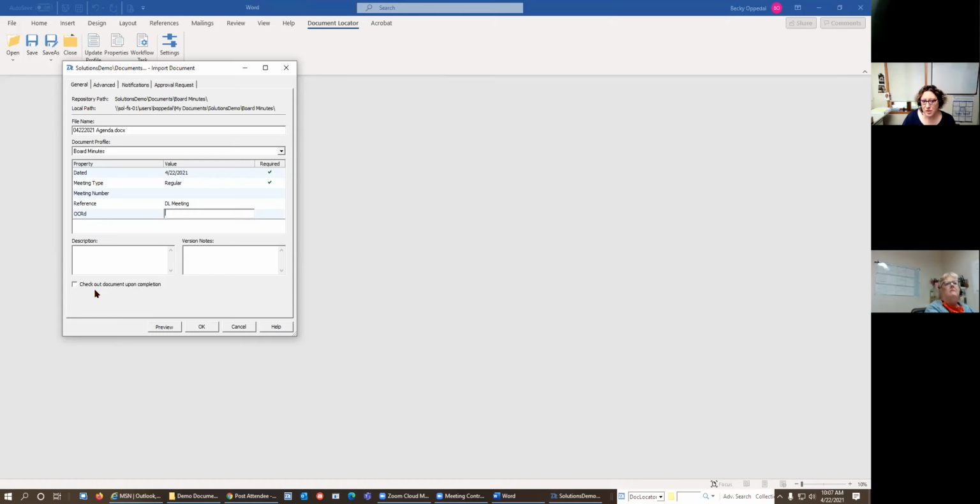If I wanted to do additional changing of this document, I could say check it out upon completion. Just a reminder, any document that you have in Document Locator, if you want to modify it, that means add to it, delete from it, add pages to it, rearrange your pages, take your grocery list out of the middle of a document, whatever the case might be, you need to check it out before you modify it. So if I needed to do additional changes, I would say go ahead and check it out upon completion, but I don't need to. I'm done with my agenda, so I'm going to go ahead and say okay.